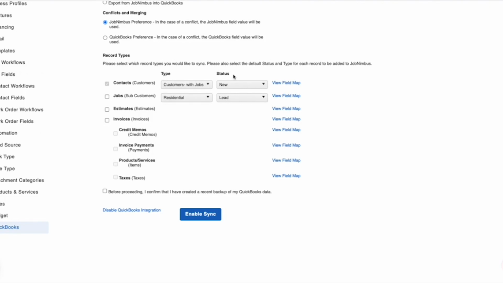On type and status, if you are importing any contacts from QuickBooks, we need to drop them into one type and status in JobNimbus. We can only choose one here, even though you might need them in different statuses after they come in. They can be edited once they come into JobNimbus.